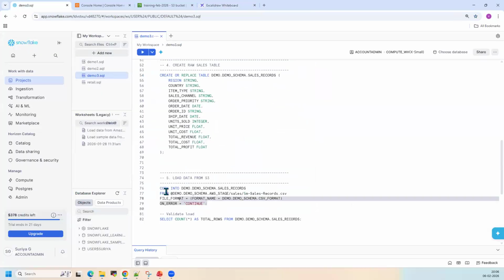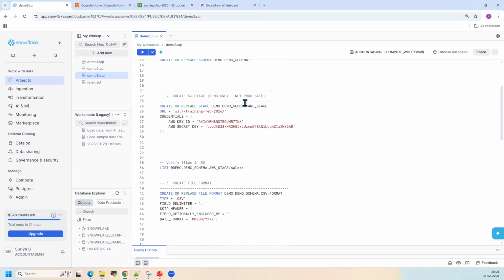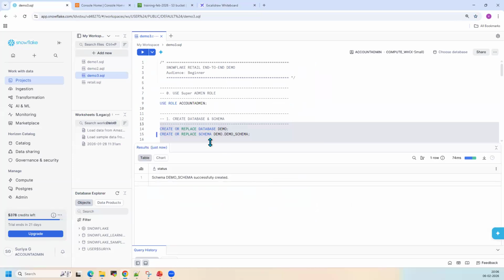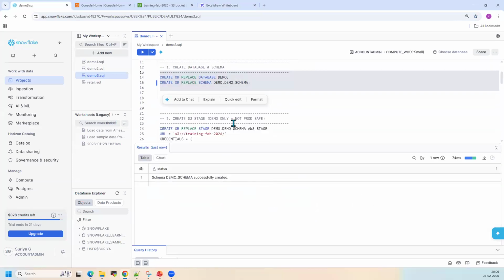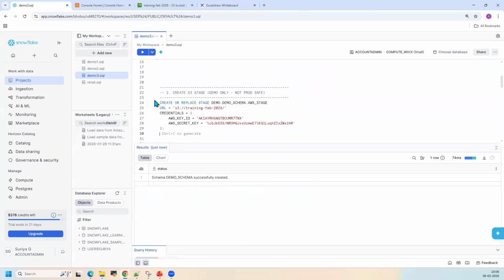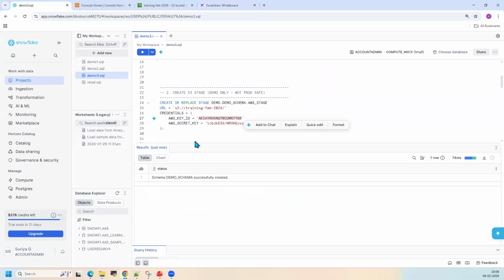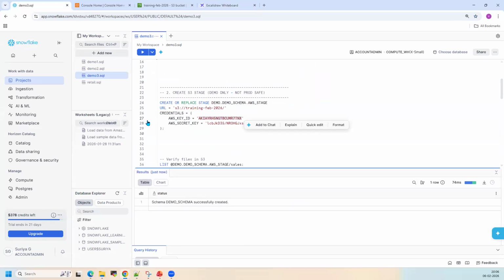You can see the copy command here. So I have a table. I created this table, sales record, and I loaded this data. Let me do it quickly. I'll create all of this. I'll first create the database and schema, then I'm going to create a stage. Here I need AWS credentials. So I'm using this bucket.